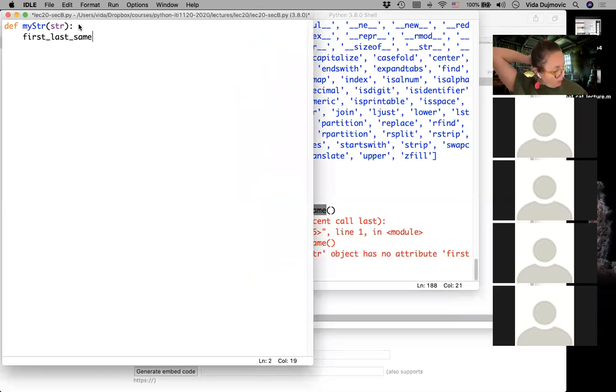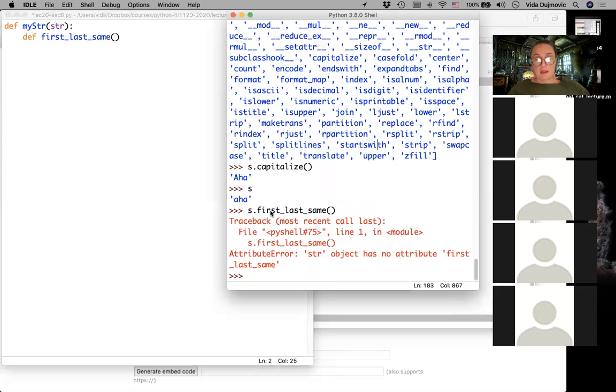Okay, so what do I want? I have a function definition. We should start with def. As always, I am working with objects. I need access to that object to compare the first character and last character of that object, right?